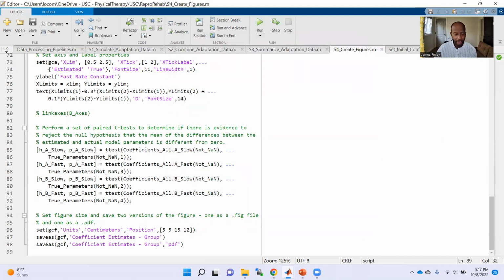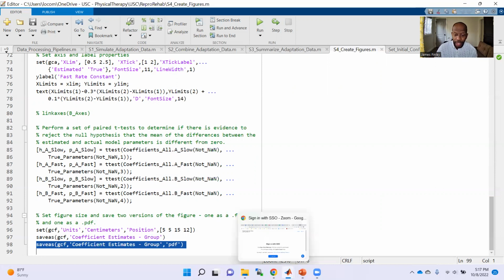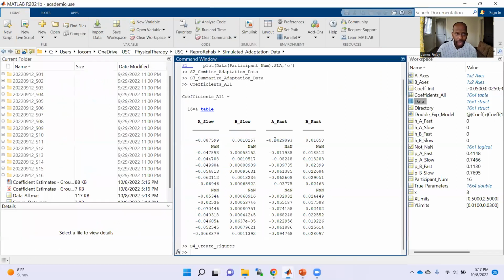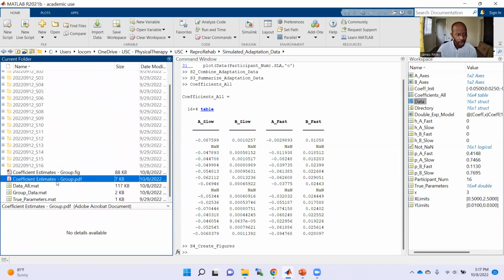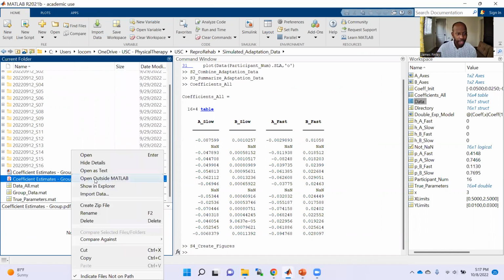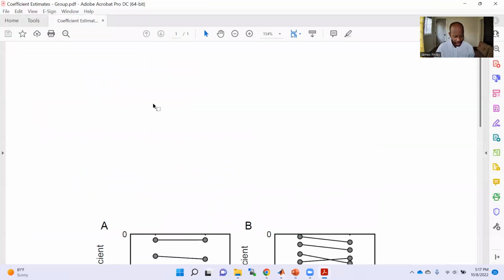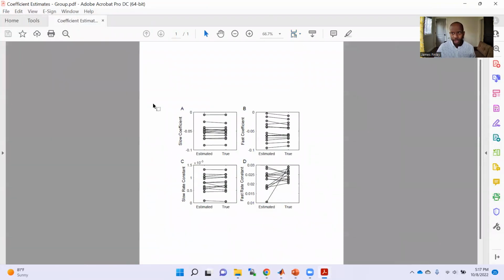And again, I've now saved not only the data as output, but I've saved each of my figures both in what we call a standard MATLAB format, as well as a PDF. Okay. So if I go to my main window again, I see I have this file called coefficient estimates-group as a PDF. If I right click, open outside MATLAB, I see that it opens as a PDF, and this is something that I could directly submit as a figure for most journals.